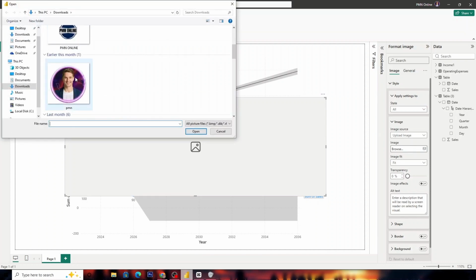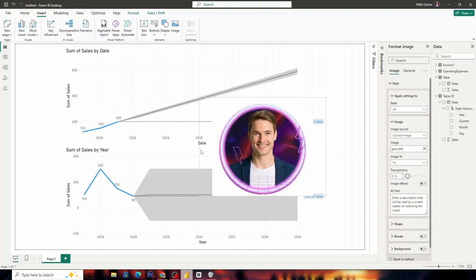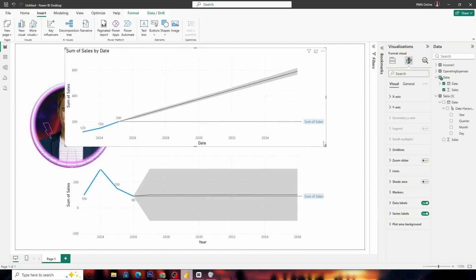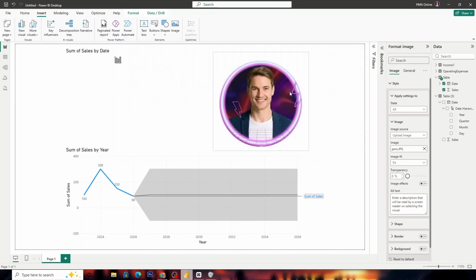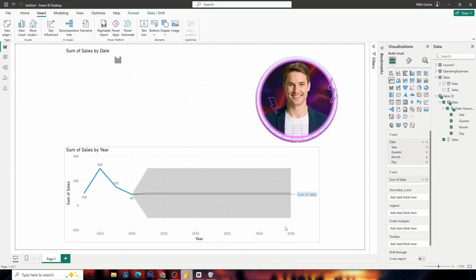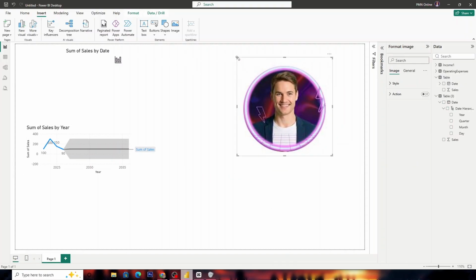Now that your image is in place, you have the opportunity to customize it. You'll notice a gray border around the image, indicating that it's selected and ready for adjustments. To resize the image, you can click and drag the corners of this border. If you want to maintain the image's proportions, drag diagonally. Alternatively, use the side handles to stretch or compress the image to fit your needs. It may take a bit of tweaking to get the size just right, but don't worry, you can always adjust it later.